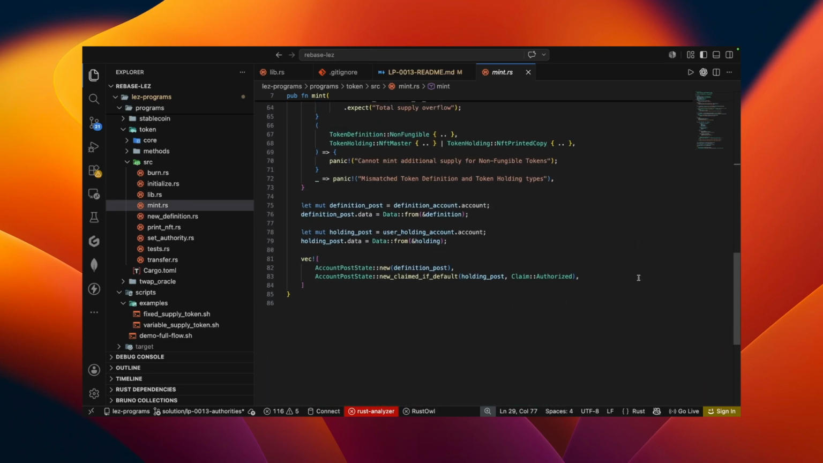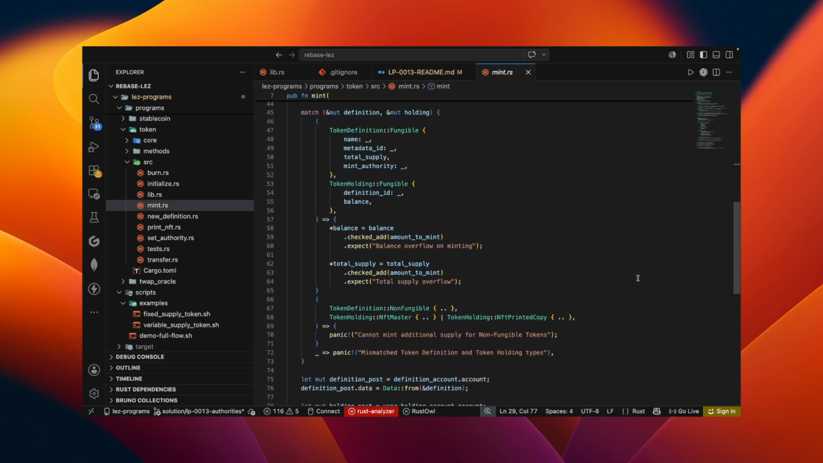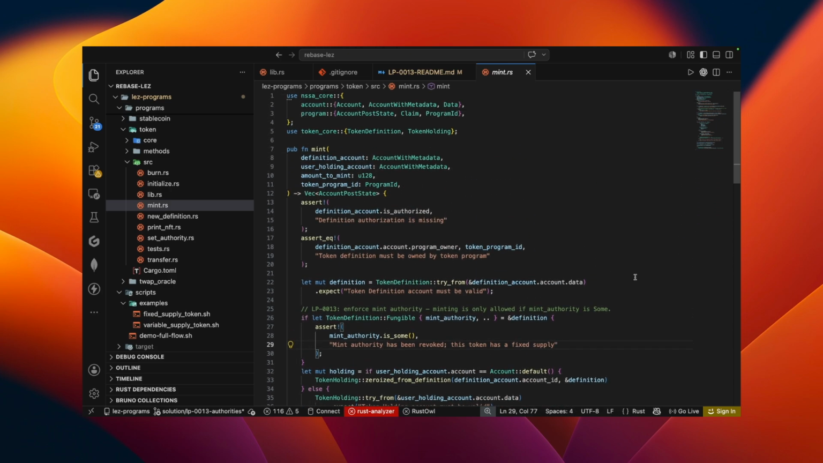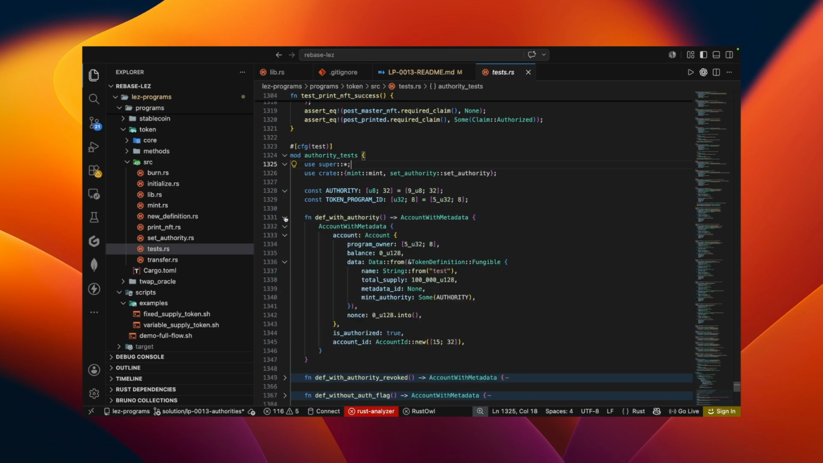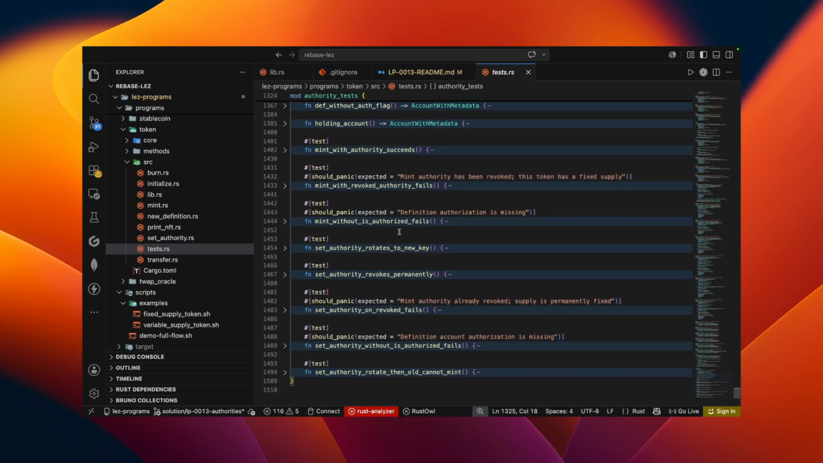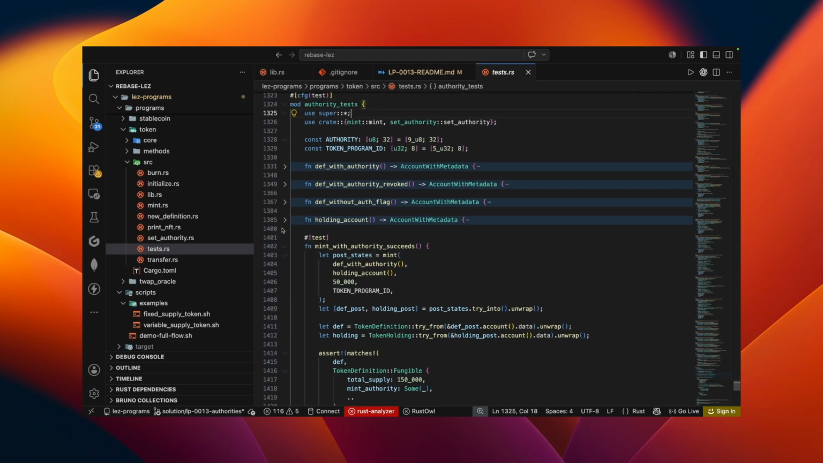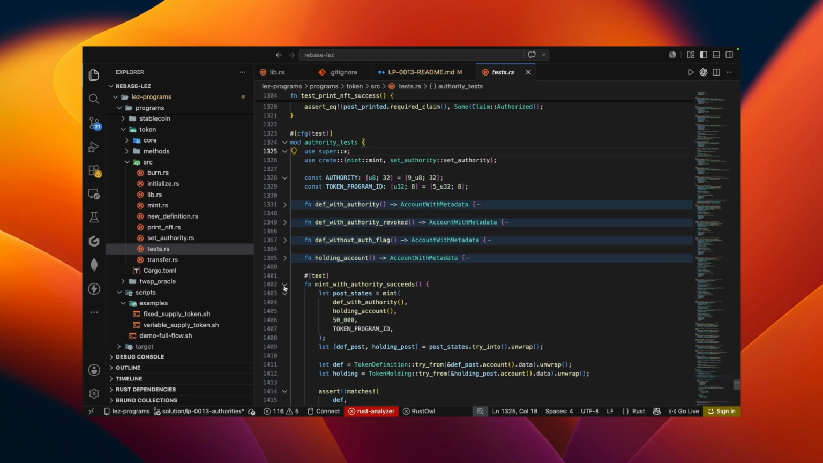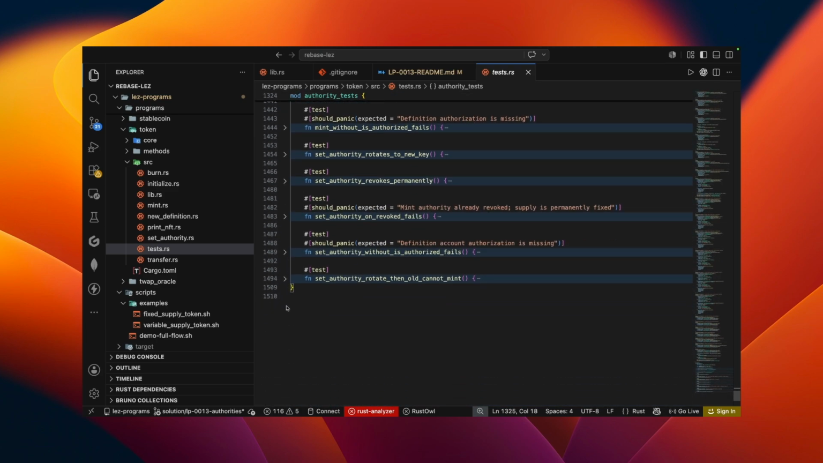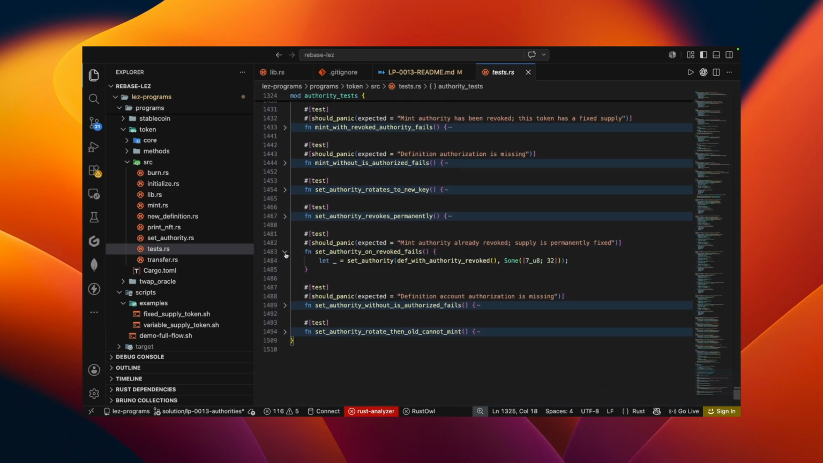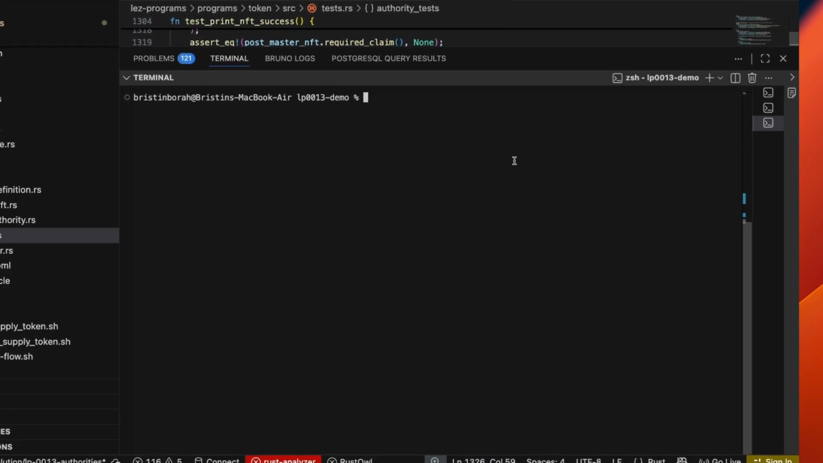Opening tests.rs and scrolling to the authority tests module. I've added 8 unit tests covering every authority scenario. Minting with authority succeeds. Minting after revoke fails. Set authority rotates the key. Revoke is permanent, and so on. Plus 7 standalone tests in the lez authority crate, and 2 new end-to-end integration tests in integration tests that run through the ZK-VM. Now let's see it run against a real sequencer.